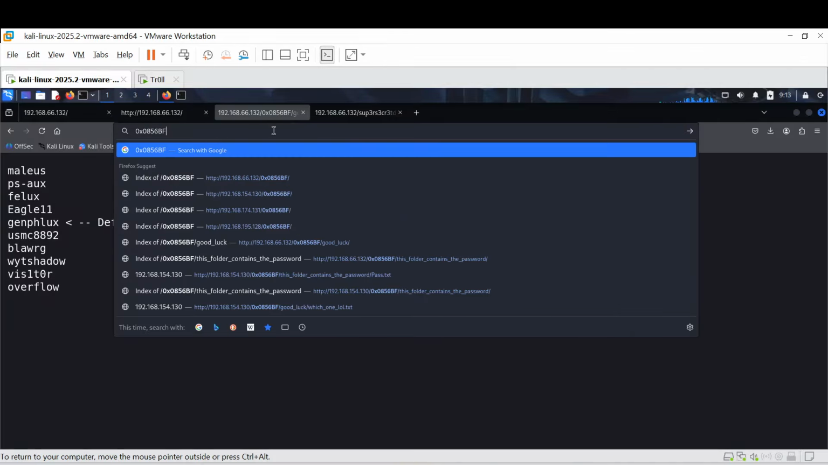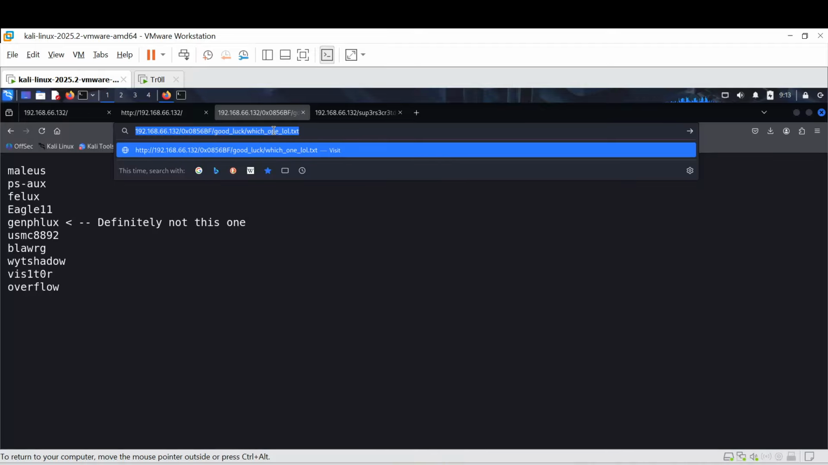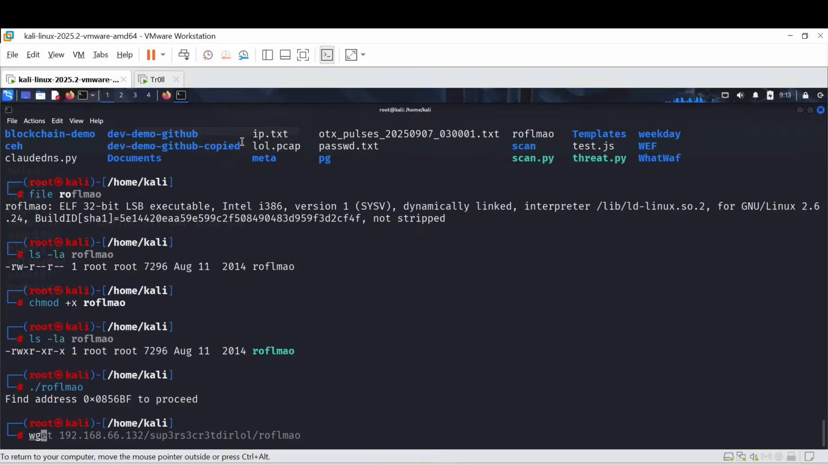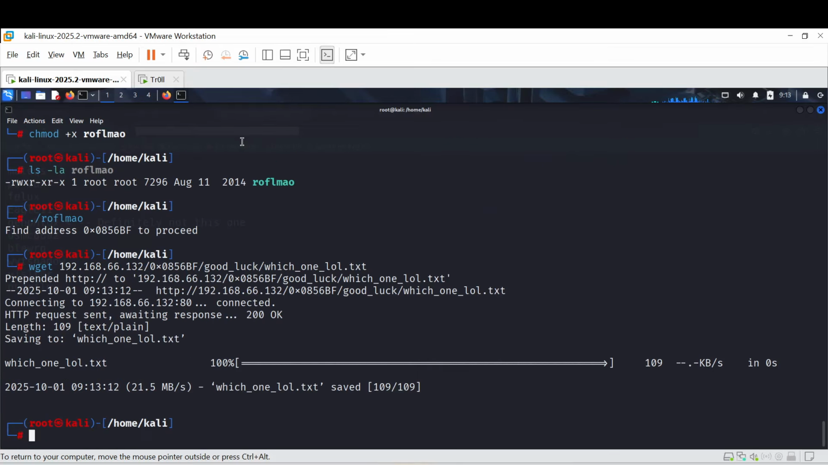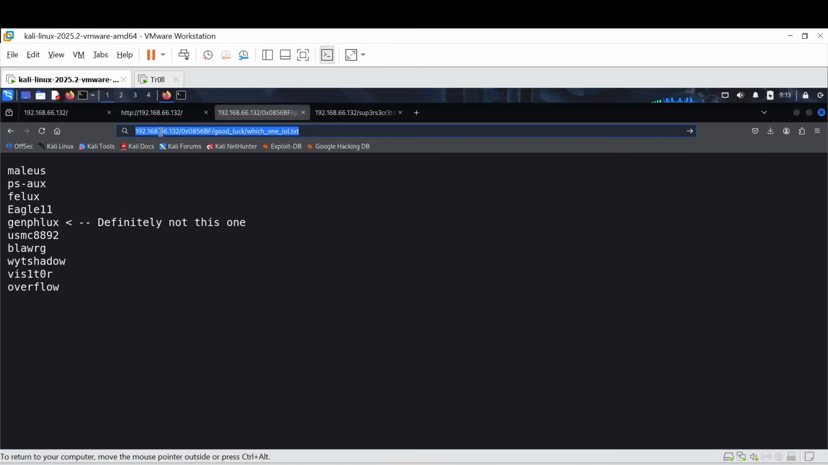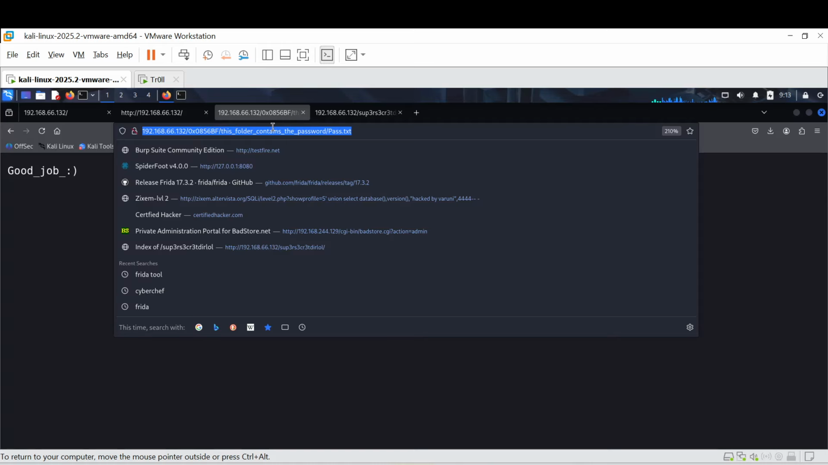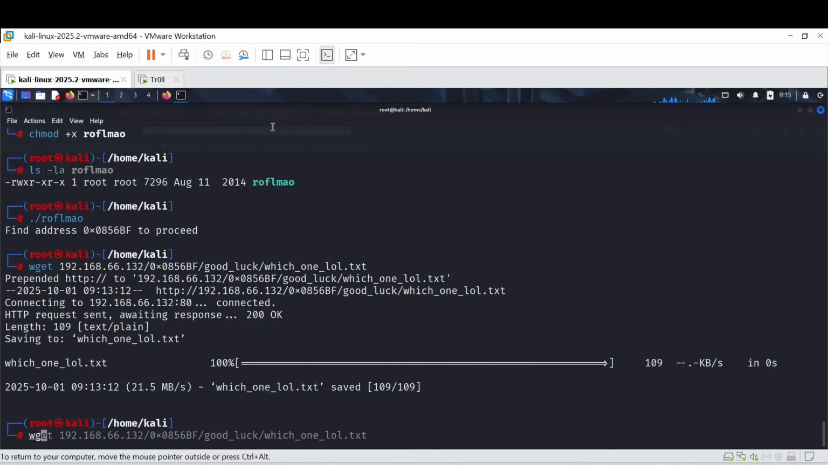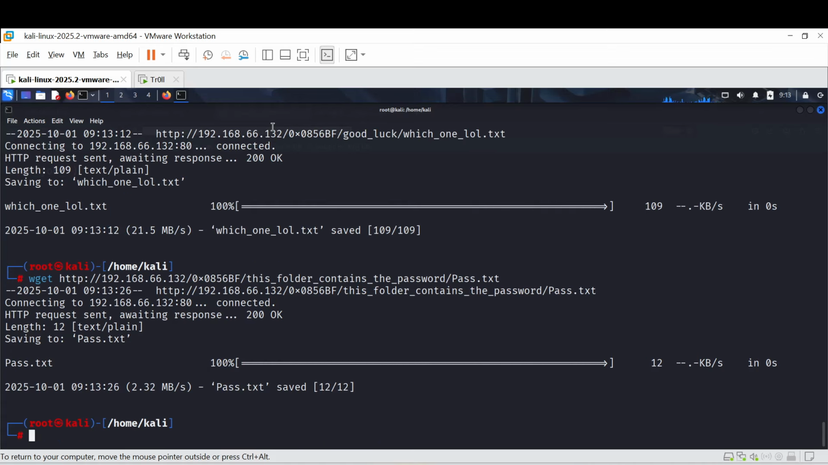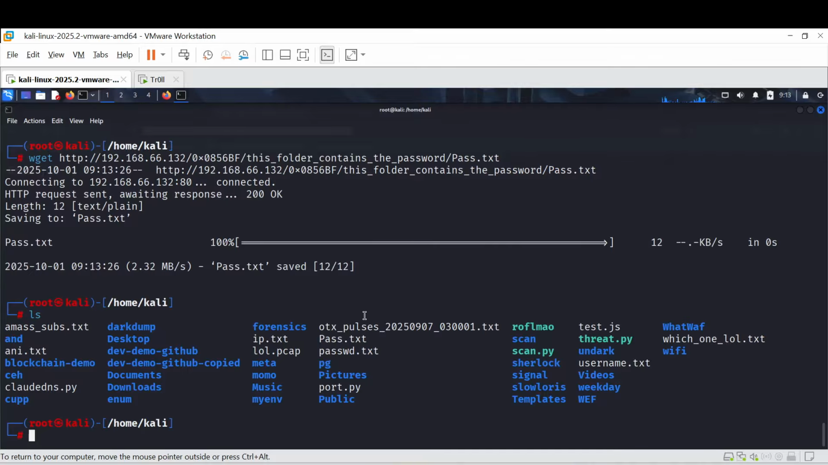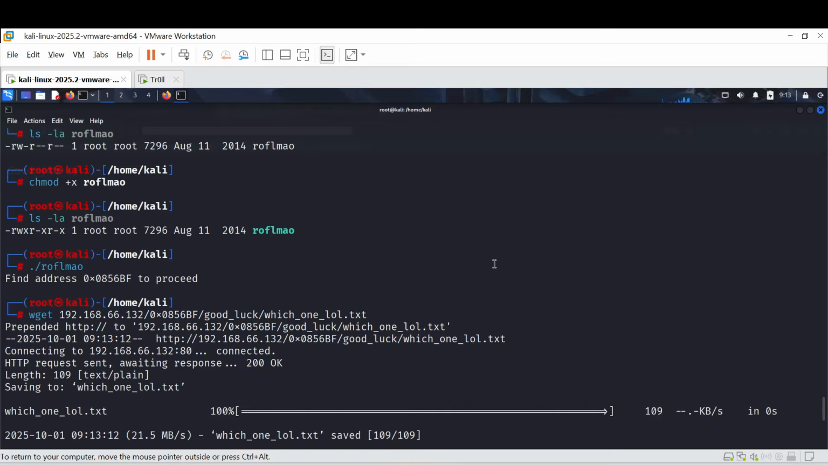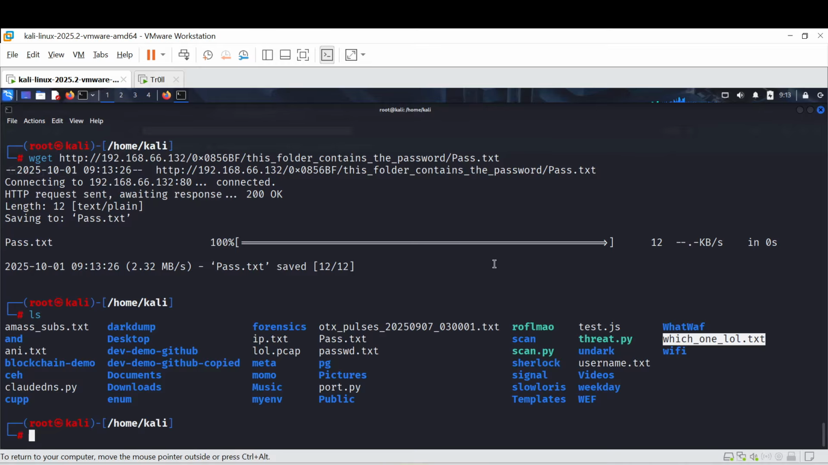So let's try to download these files inside of Kali. For that, we have to write wget and the URL of the files. Open the files, copy the URL, write wget and paste the URL. If you do ls, you will be able to see we have a pass.txt and a lol.txt. With the help of that, we will be able to utilize them for gaining access to the target machine.